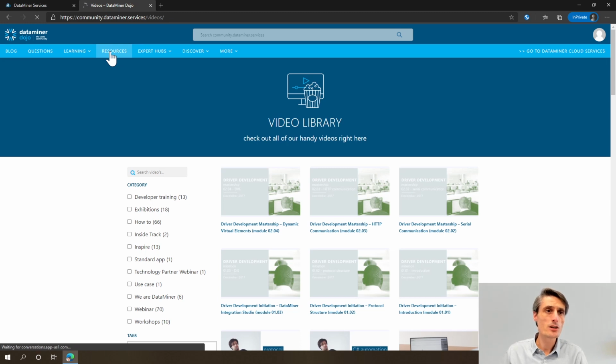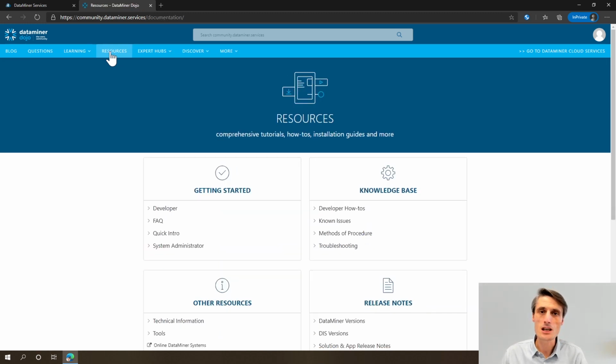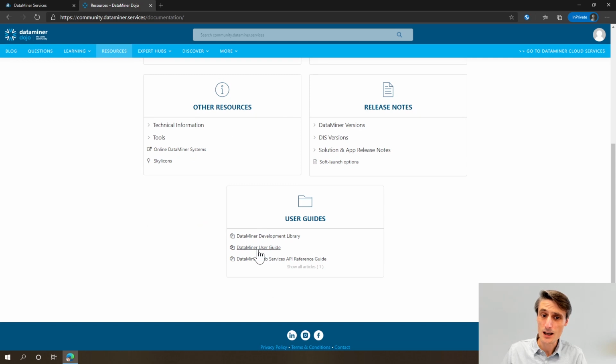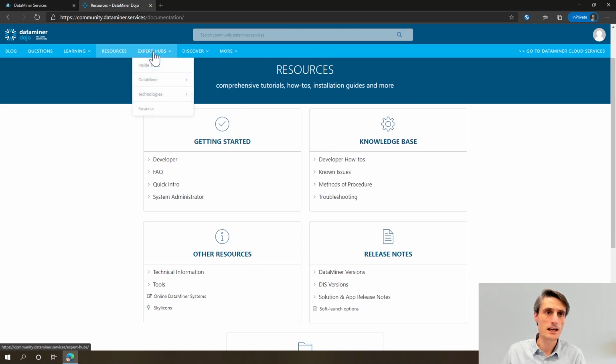Resources, that's more a generic framework where you find all kinds of tutorials, how-tos, knowledge bases, some guides. Also the user guide of the DataMiner system is available there, and the driver development library as well. That's the full help of DataMiner online available here. Very interesting, and of course you can use the search on top to find your way and your correct topic.